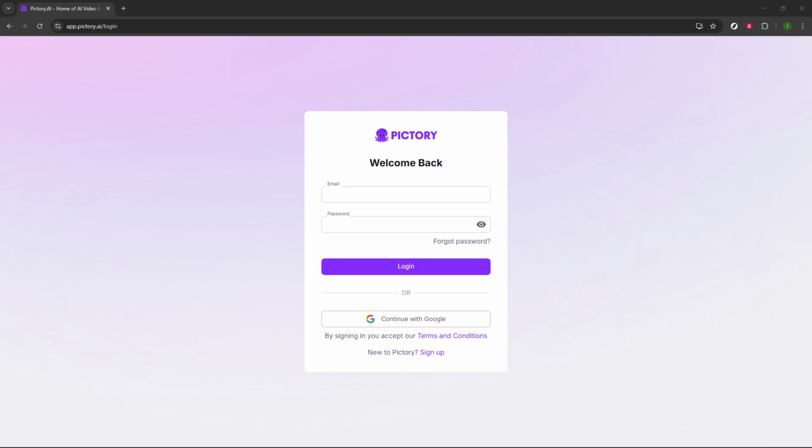In today's video, I'm going to teach you how to change a scene on Pictory. Whether you're sprucing up a presentation or crafting the perfect clip, changing scenes in Pictory couldn't be easier. Let's dive right into the steps and make your video project shine.